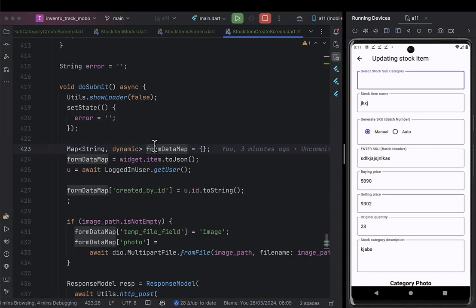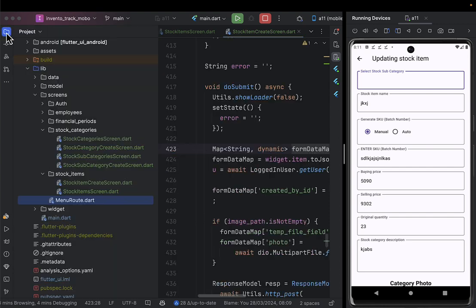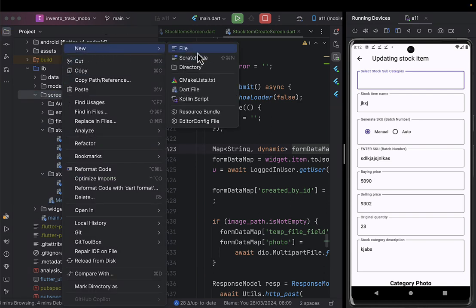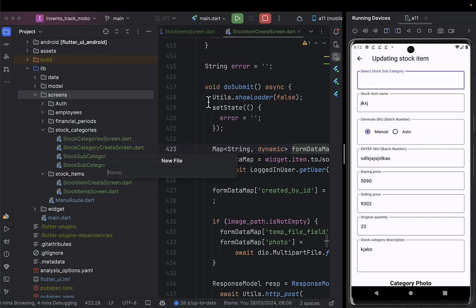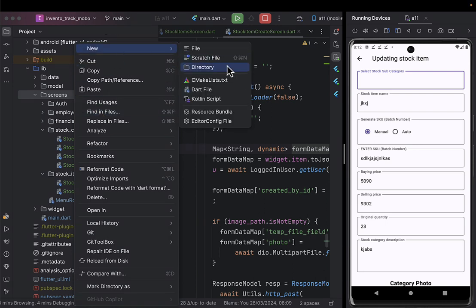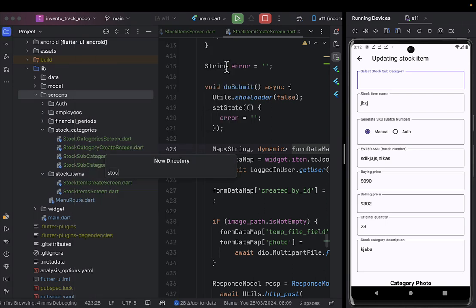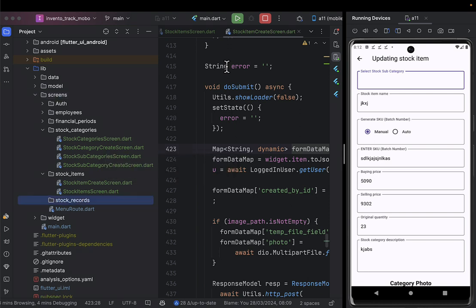Okay, so stock records create. It's going to be much more like stock items. So I think you can just keep them in the same folder. But if you want, let's put it in a different folder. So I can just simply come here and create a new folder, new directory. So it's going to be stock records. Okay. We start from there in the next lecture.